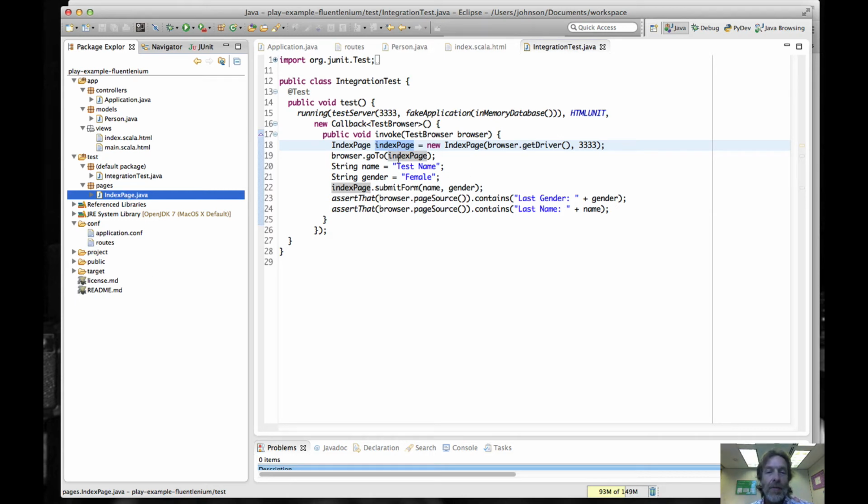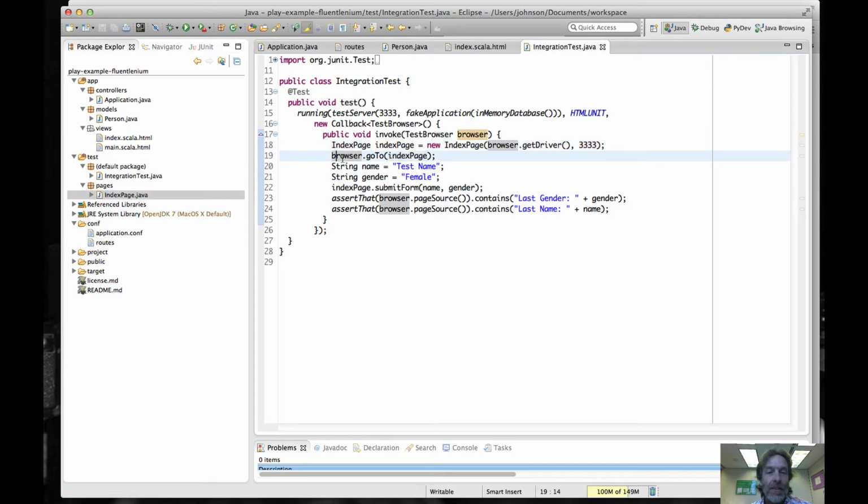So we create this index page, and then the code is fairly self-documenting, right? We're going to use the browser object to go to that index page. We're going to have two strings, a name and a gender. And then we're going to invoke the submit form method from this index page, passing it the name and gender that we want to have in the form. That all makes sense. And then we're going to assert that the page source of the browser where we are now contains last gender plus the gender that we passed in. So this is our way of verifying that the submission worked. A new page was displayed, and on that new page is the last data submitted in the form.